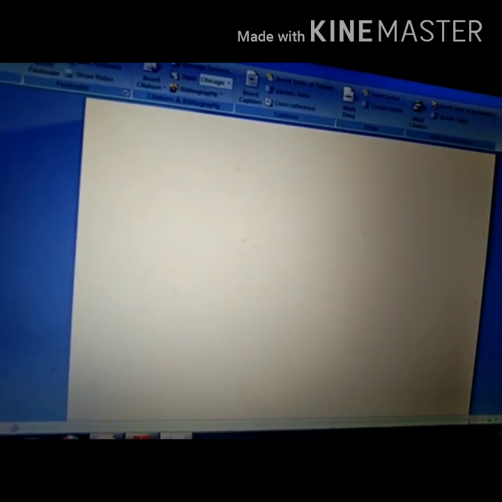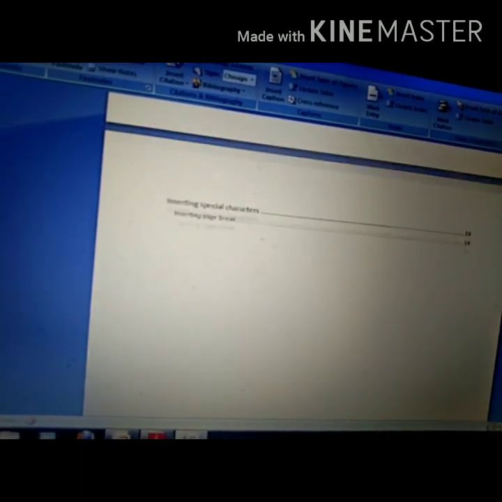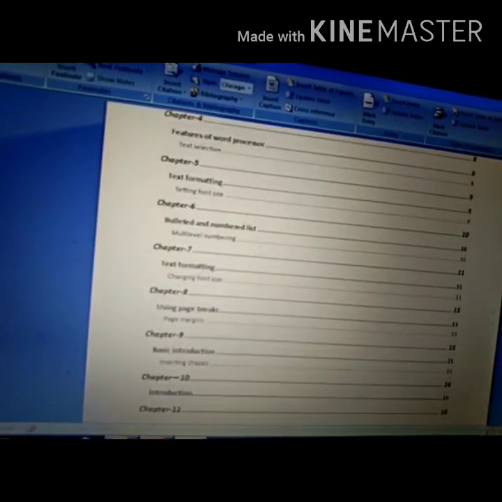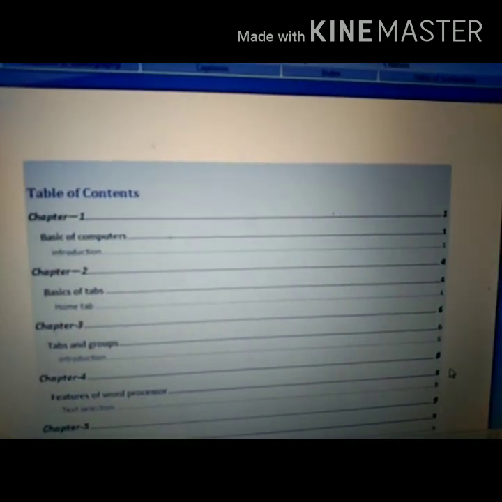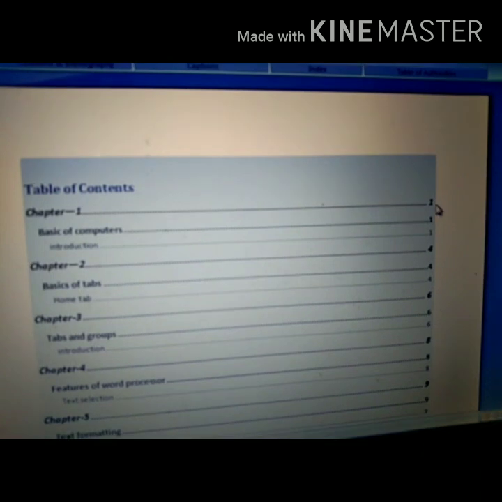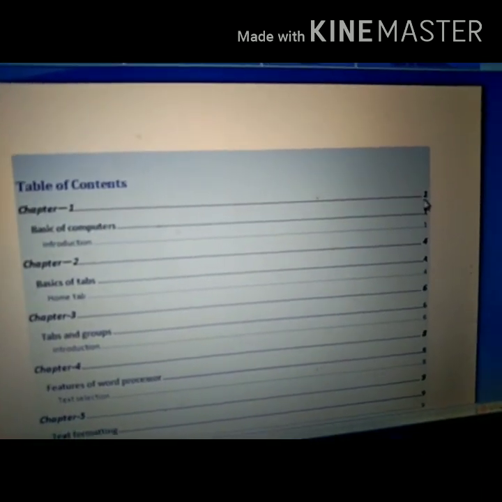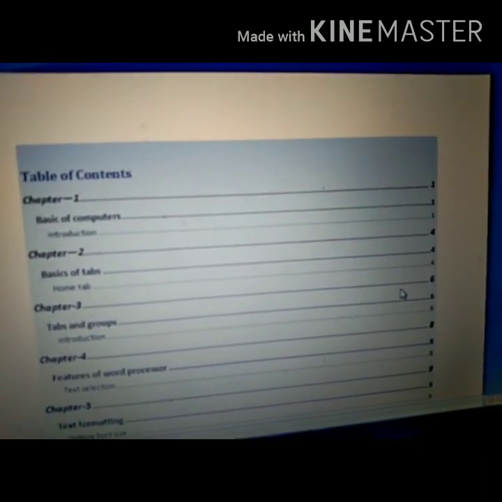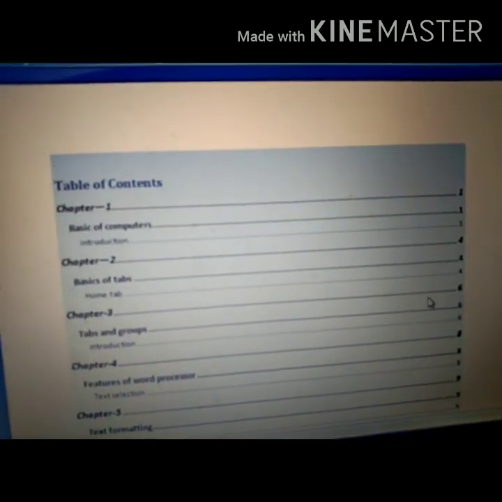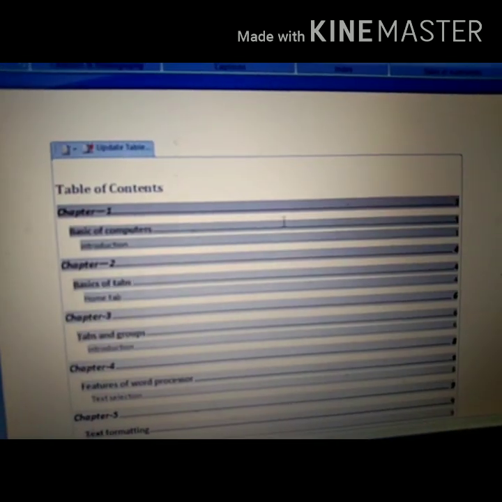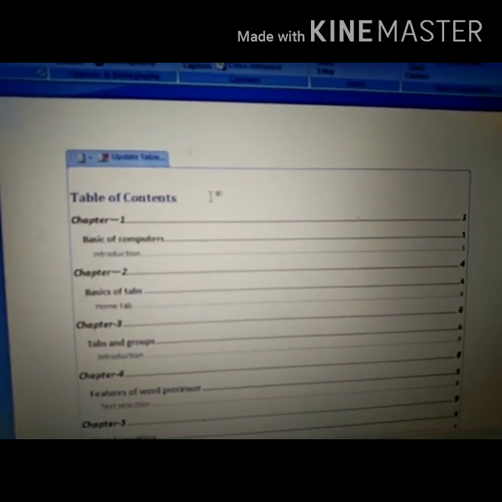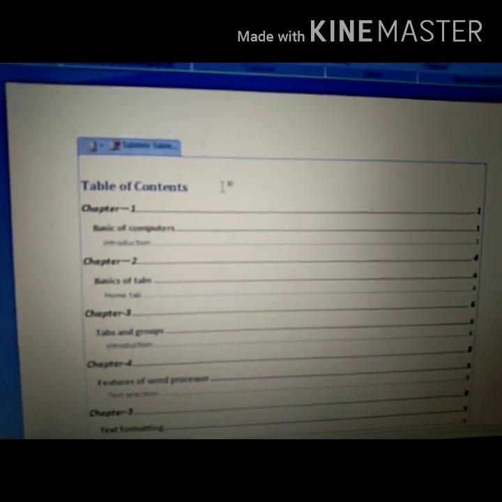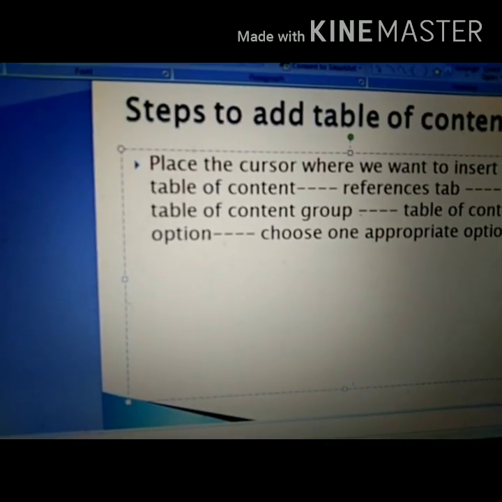Now look, again we are checking this table of contents. You will check, still it is given that chapter number 1 starts from page number 1, but right now we shifted it to another page. So how can we update the page numbers in this table of contents? How we can add it, we have already discussed in our previous class. Today's topic is how we can update this table of contents.